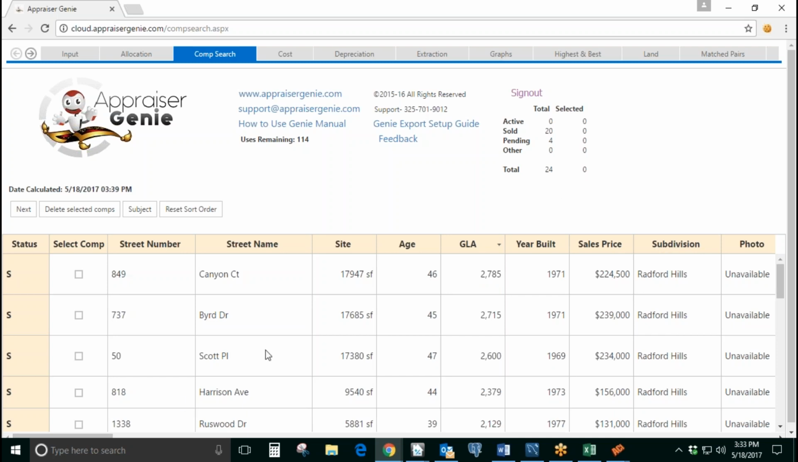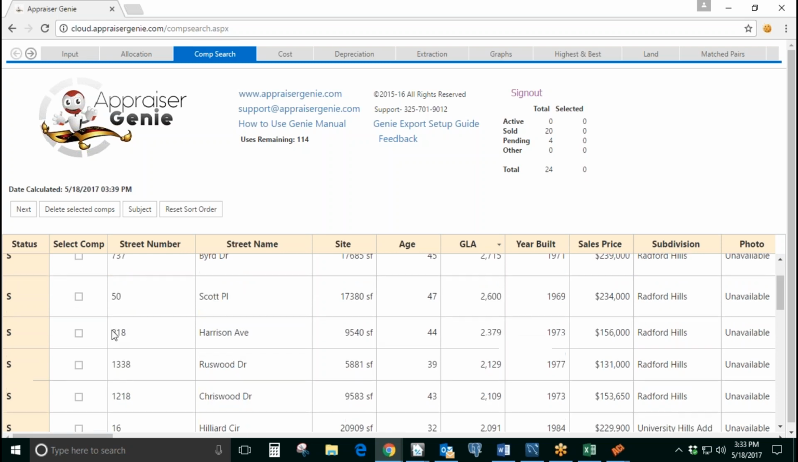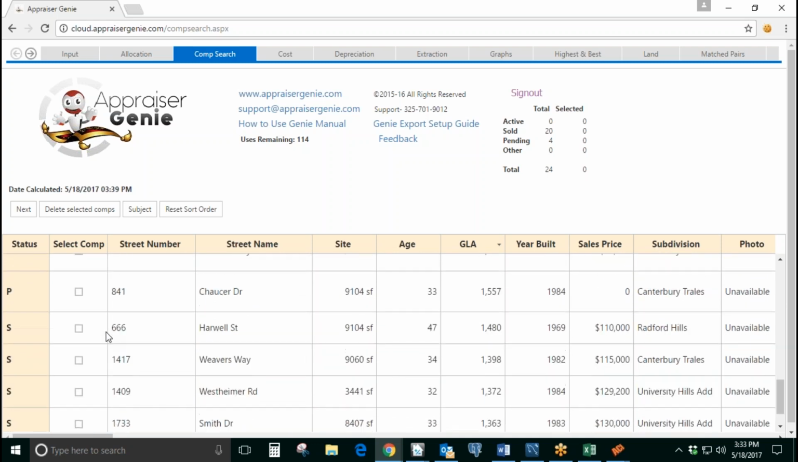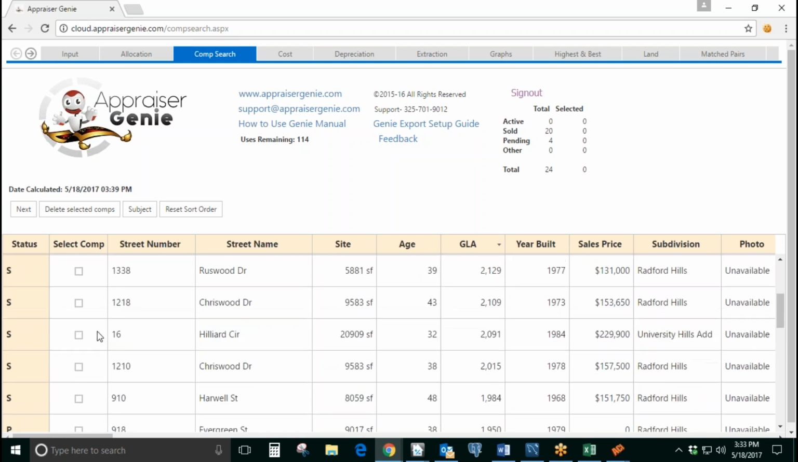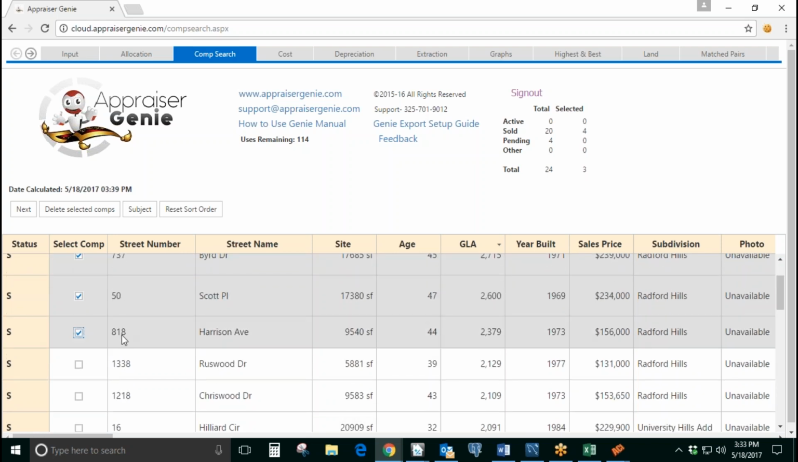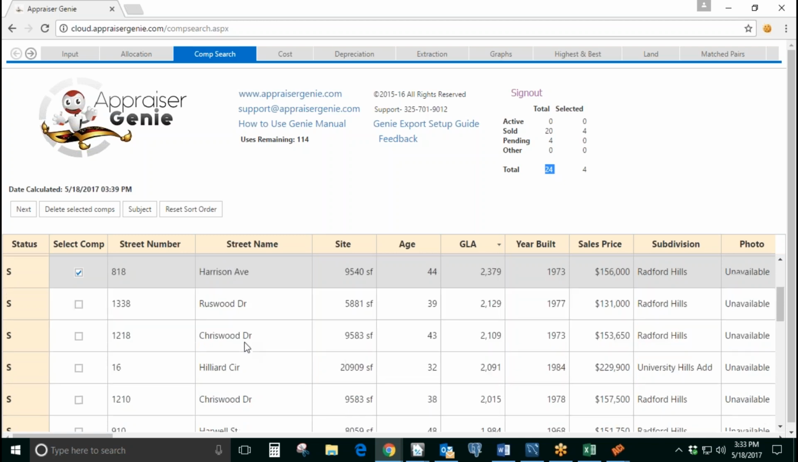And once you do that or decide on the ordering, you can click the comps you want to use for the report. So you need at least 3 sold, and I'm not sure the limit for ACI as far as how many you could put in the report, but keep that in mind. So what I'm going to do is go through here and choose some comps that I want to use in the report. I'm just going to go with this one here, 50 Scott Place, Cannon, and Harrison.